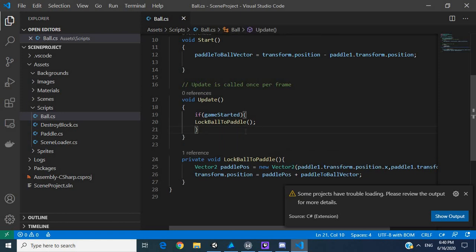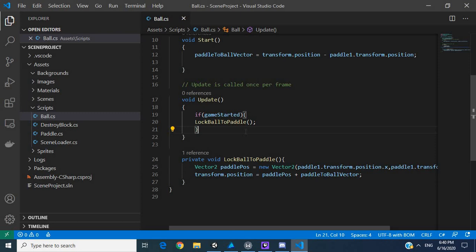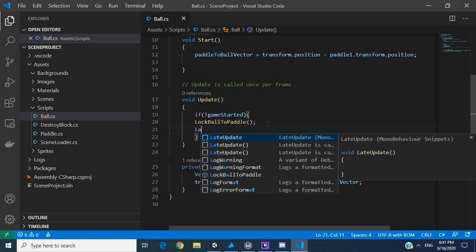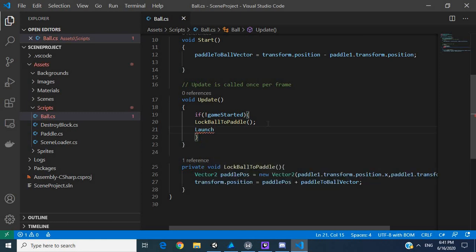To launch the ball we need some velocity in the X and Y direction to push it off from its current position. So I'm going to say if the game has not started, we want to lock the ball to the paddle, and let's also launch the ball. Okay, let's create that function.